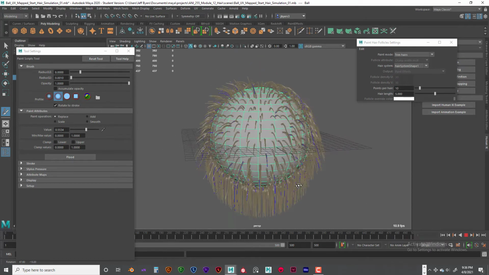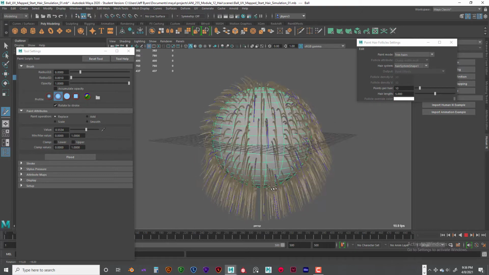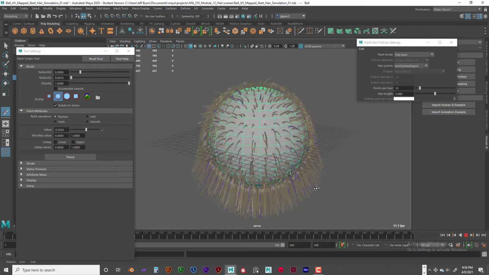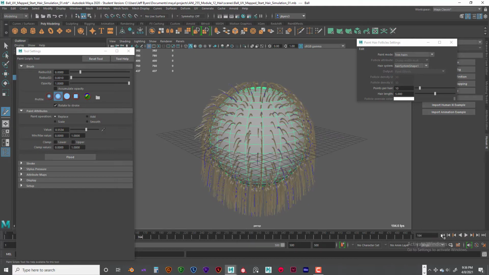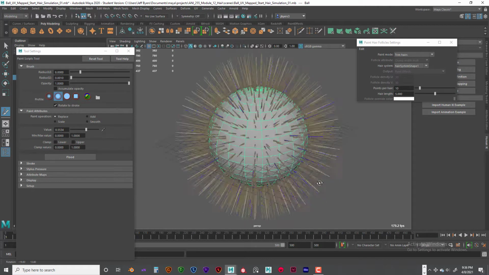You can rotate around there. Depends on how fast your computer is. Now if you rotate around while it's trying to simulate and it crashes, don't blame me. Just remember, it will crash. You have to be careful.